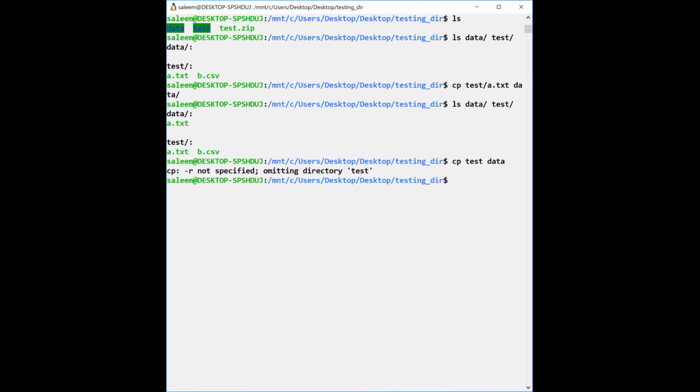Why? Because it contains recursive items, meaning there are subchilds in the test directory. Then we need to type -r to tell the system that it is a recursive folder. Then we have to type cp -r again test space data, hit enter. Now the command is successfully executed. Okay, type ls data. We want to see what is present in our data folder. Now it shows a.txt and the test folder.